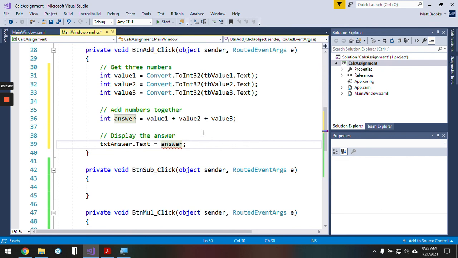But it immediately shows red underscores here. Yours is probably doing the same thing. If I put my mouse over the red underscore, it says, cannot implicitly convert type int to string. It's basically saying, this is an integer, this is expecting a string. What are you doing? So if I put quotes around it, as was suggested, it will display the word answer. That's not what we want. We want the value that's in the integer variable called answer.